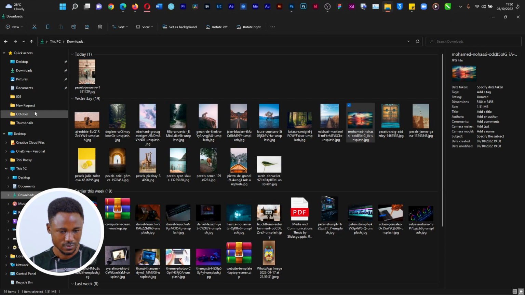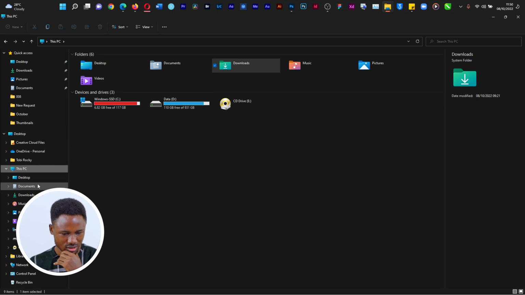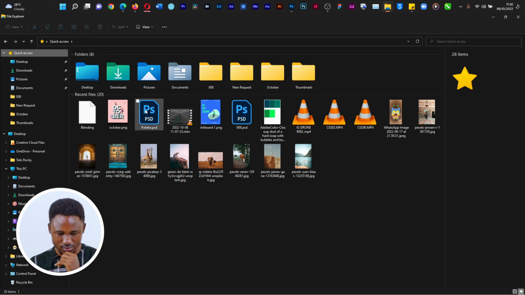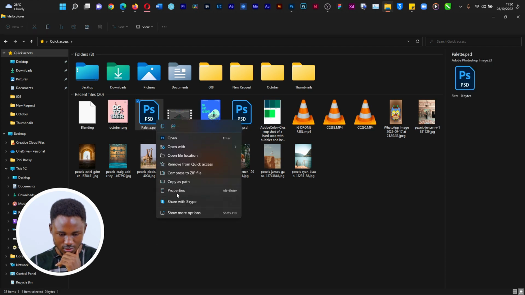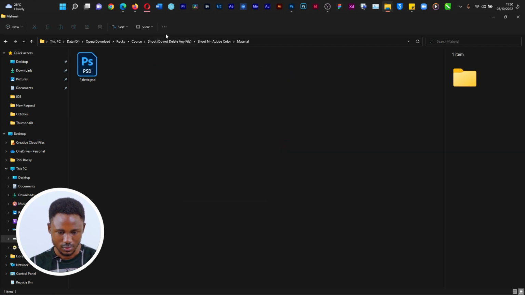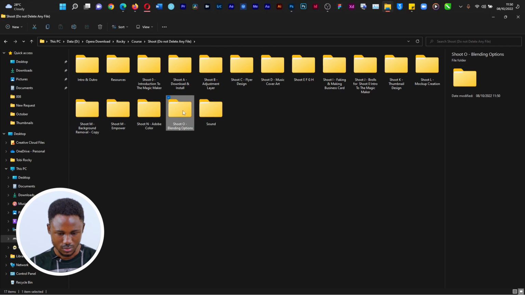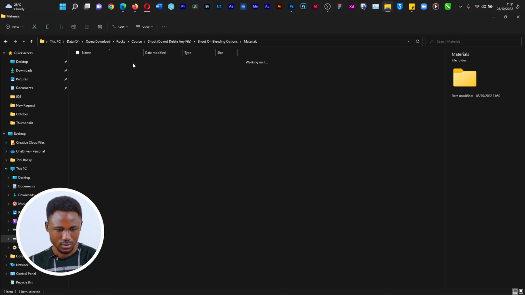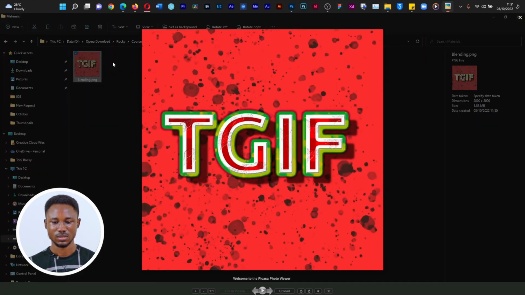Recent. Okay, it's not even here in recent. Desktop. This PC, let's see. How do you access that recent something? Quick access. Okay, palette, right click, open file location. So, Shift O, enter. And this is what we're able to do.